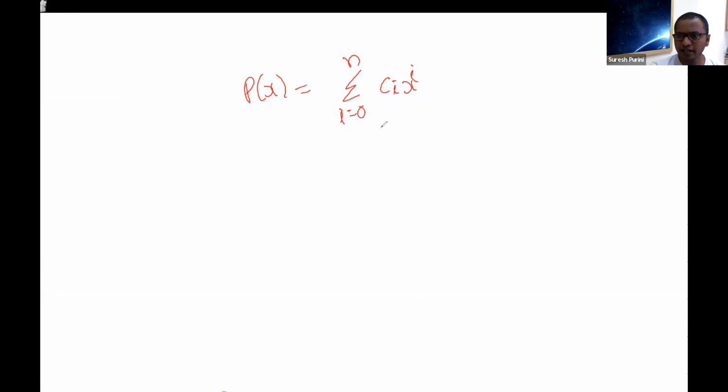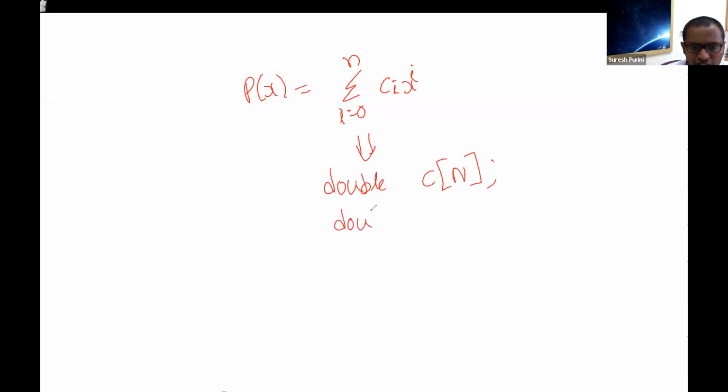Rahul says an array maybe. So Rahul got it right. We may use double or float, and then we have a coefficient array, and then we can use n. And then we may also want an additional variable degree to store the degree of the polynomial. So if the degree of the polynomial is 4, then C of 0, C of 1, C of 2, C of 3, and C of 4 contain the coefficients. Depending upon the degree, some coefficients here have semantics, some other coefficients don't have any semantics.